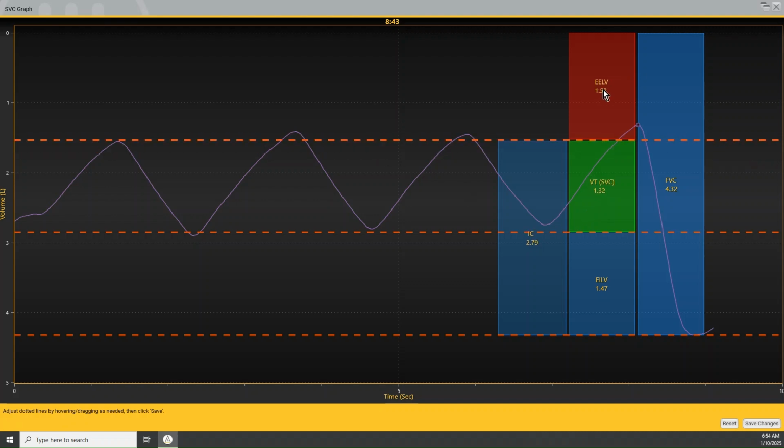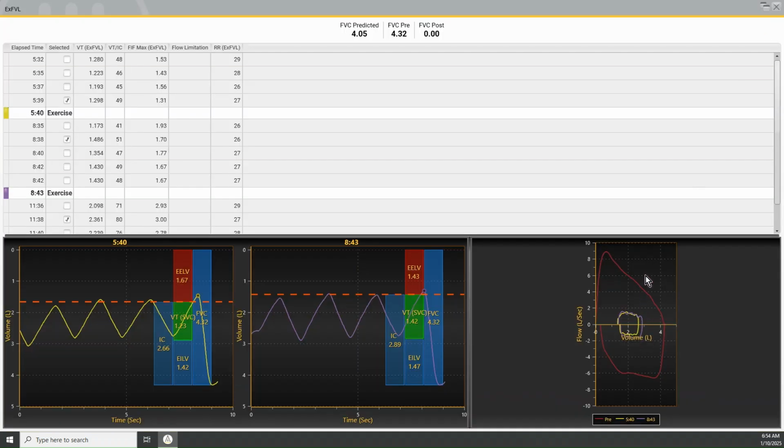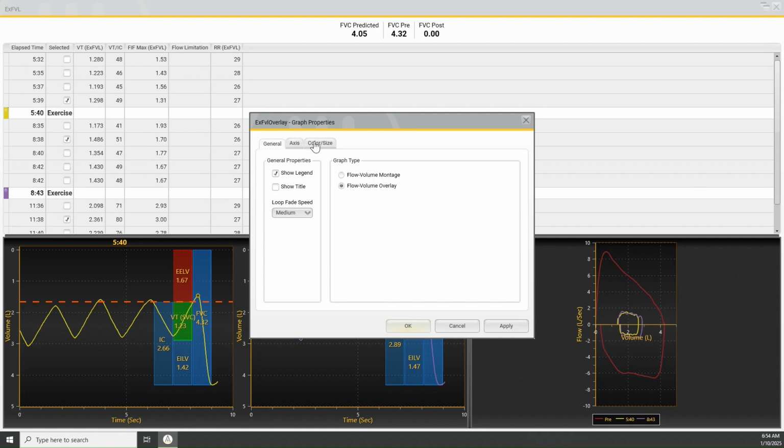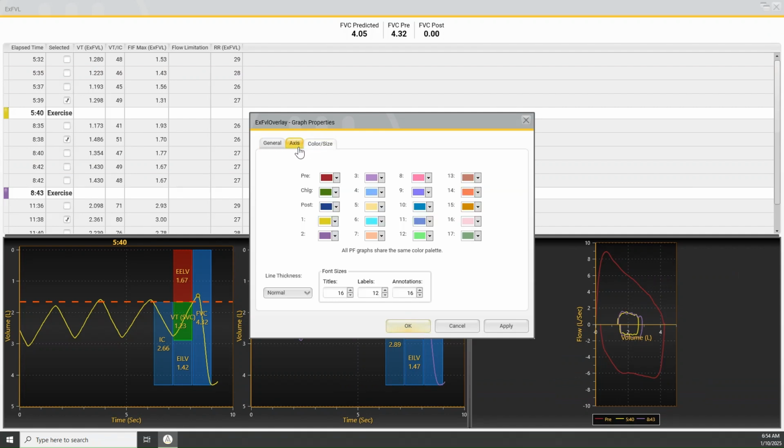For example, the end expiratory lung volume point or end inspiratory lung volume point. We did have these variables in Breeze Suite. They were just displayed with a different label. These graphs can also be modified and adjusted just as the other graphs can within Breeze, and you can adjust line thickness.